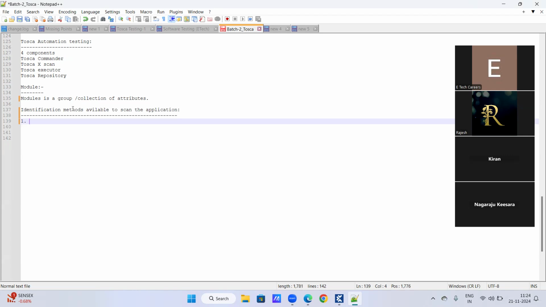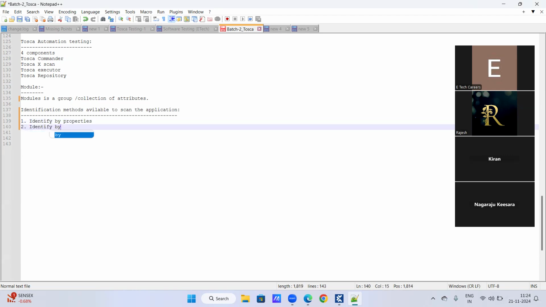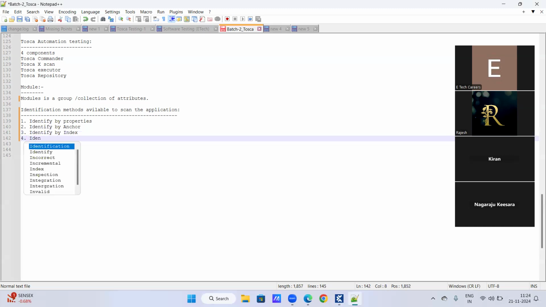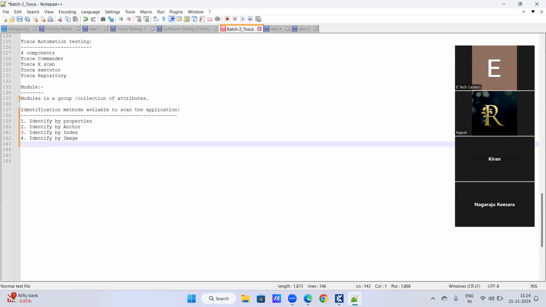One is identify by properties, identify by anchor, identify by index, identify by image. So these are four different identification methods which are available when you are trying to create a module or when you are scanning the application.